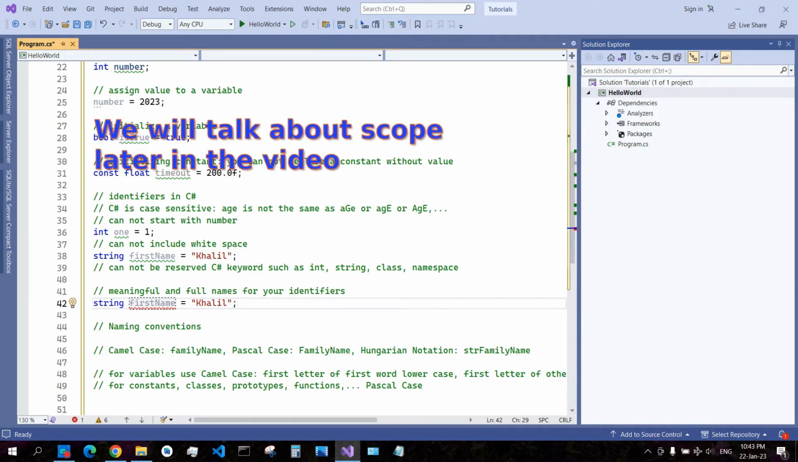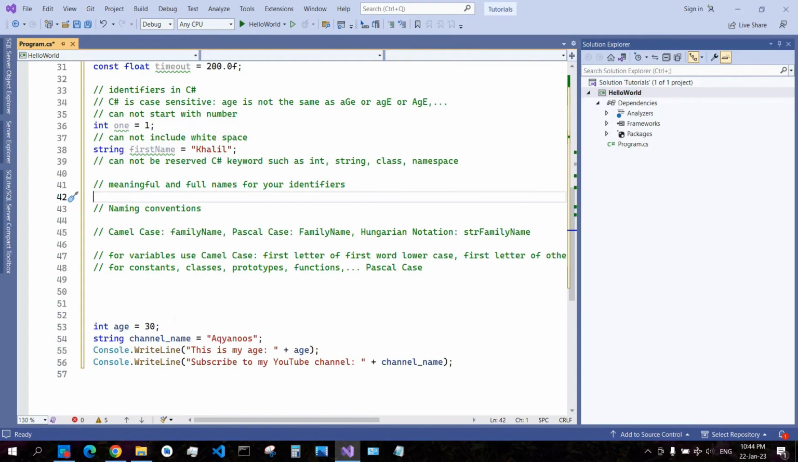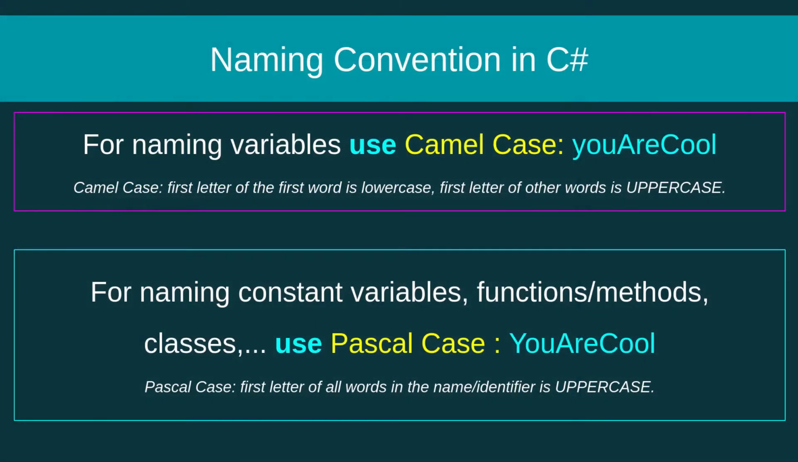About the naming conventions, we have camel case, Pascal case, and Hungarian notation. Camel case is the first letter of the first word lowercase and the first letter of other words uppercase.